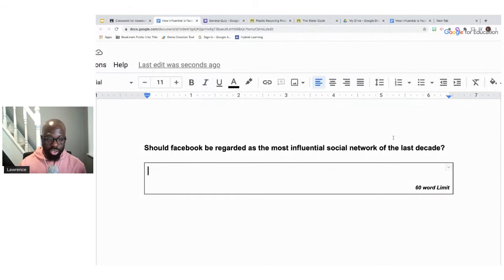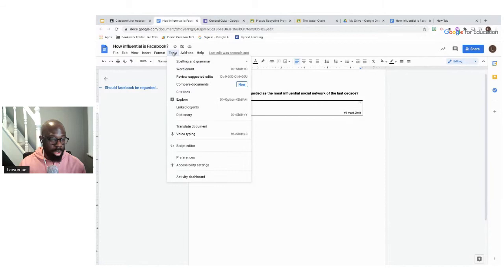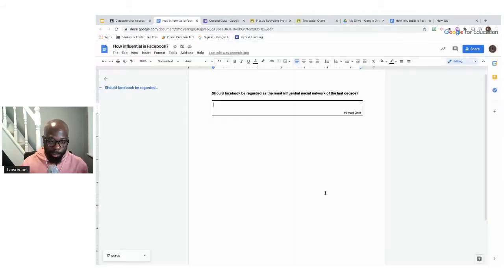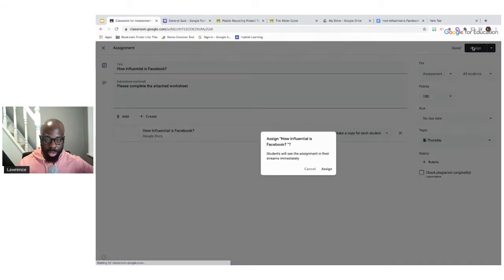And one of the things to show your students is where to go and see the word count. So I can just go to tools, and then I can just click on word count. But what I would also advise showing your students is display the word count while typing, so they can see what's going on. So just click on display word count. Okay. And what I'm going to do is come out of this now because I'm happy with that. And I'm going to assign it to my class. I'm happy with that. And just click on assign.